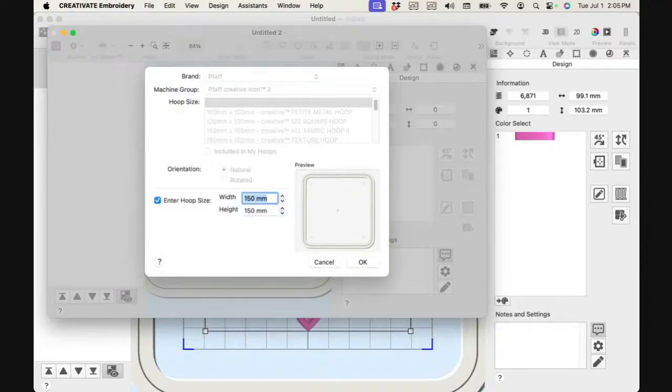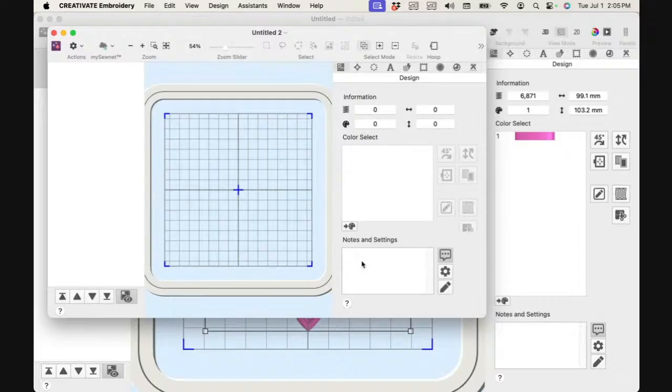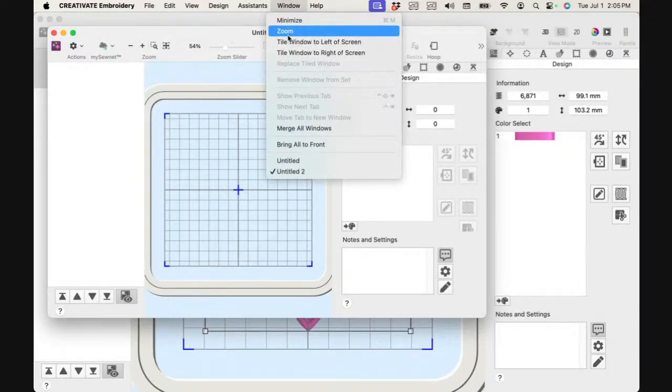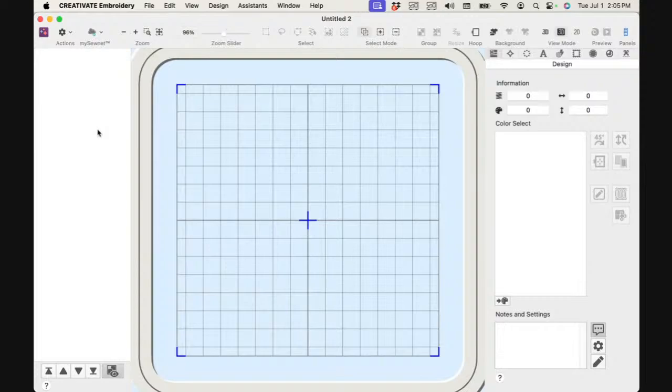And unless we're using something like the Grand Dream hoop or the Majestic hoop, a hoop that's going to flip and split the design, it really doesn't make any difference. So I've set this up for about a 6-inch square, 150 by 150 millimeters. And I'm going to click OK. I do want this to fill my screen, so I'm going to go Window, Zoom, and that's just on the Mac a really quick way to just fill the screen. And then I'm going to go over into digitizing.